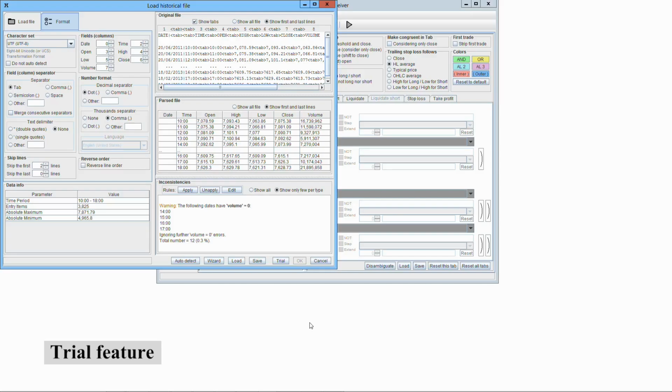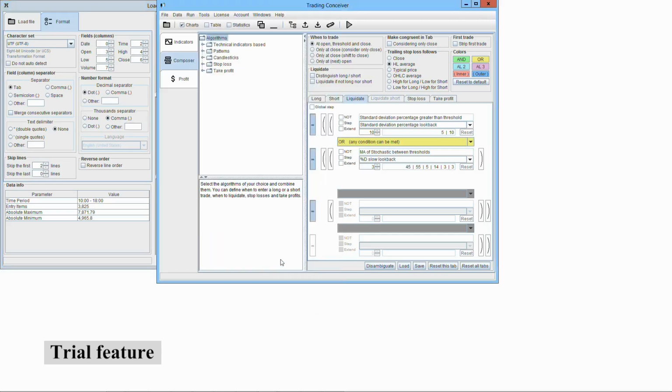Before buying a license, you want to make sure that Conceiver works properly not only with the built-in data, but also with the historical data file that you are providing. In order to do that, we implement a trial feature. As the tooltip suggests, a simulation will be run with your historical data, so that you can make sure that Conceiver works correctly with the data that you are providing. However, the algorithms used to compose the trading system and the indicators shown will be automatically selected. You cannot select them. We can try the trial feature by clicking the button.